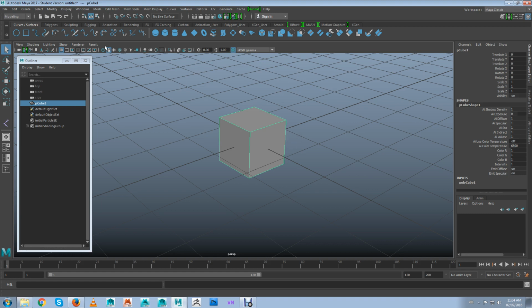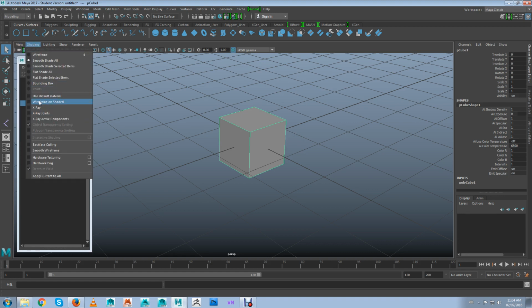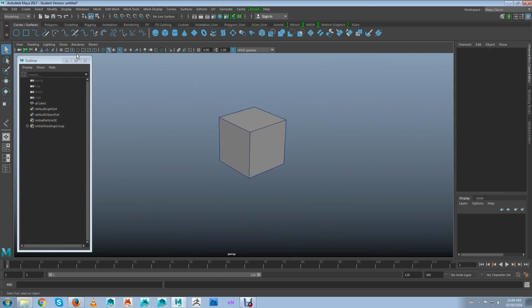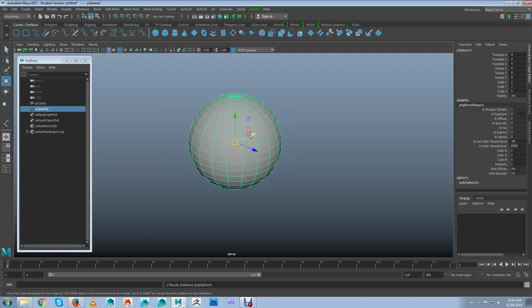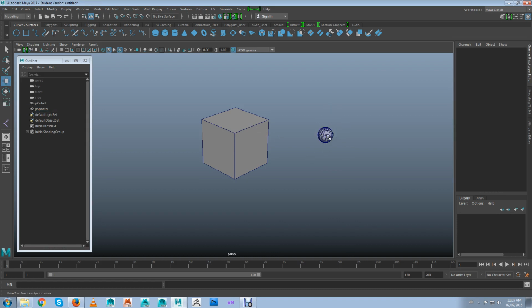So what I'm going to do here is I'm going to say shading, and I'm going to view the wireframe on the shaded objects. And maybe I'll turn off my grid here. So I have this cube. Okay. And what I can do actually is I'll create a sphere. So I have a polysphere here. So here's my polysphere.